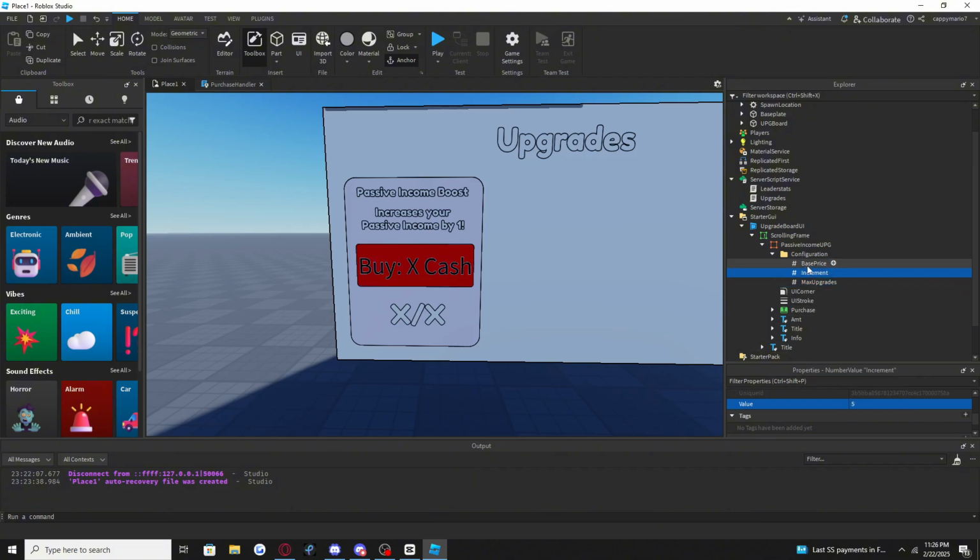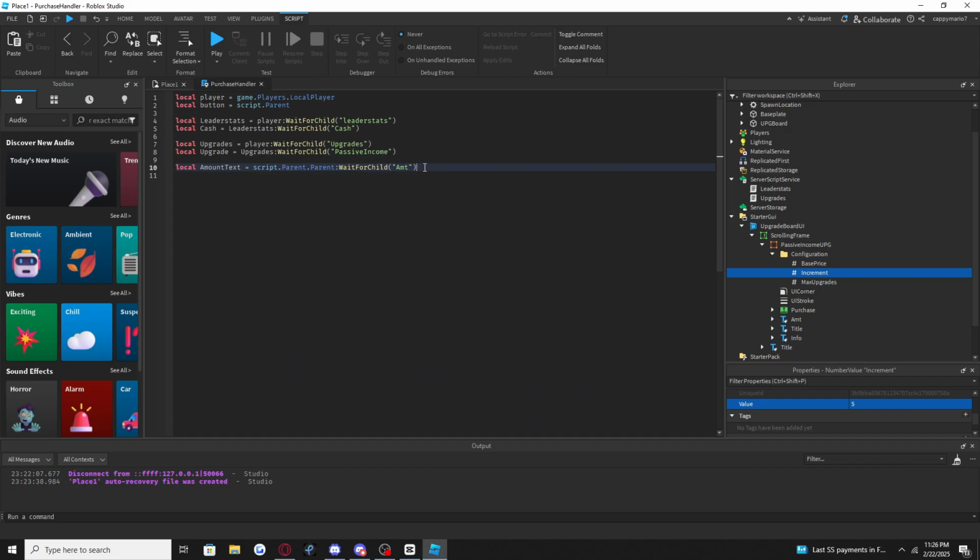But the reason we do it as number value is in case you guys might want to, let's say, change it to like 5.5. This allows you to do that. But anyways, now that we have these, we're going to want to create more variables.